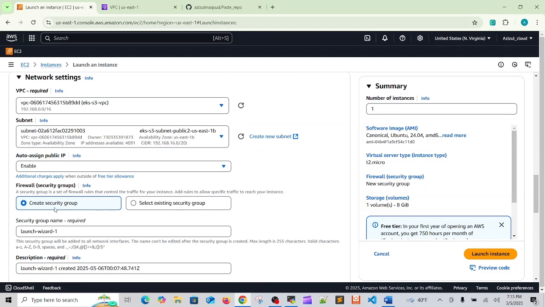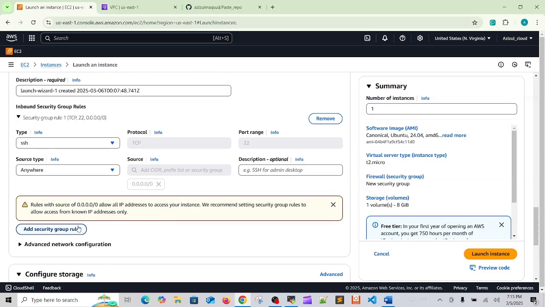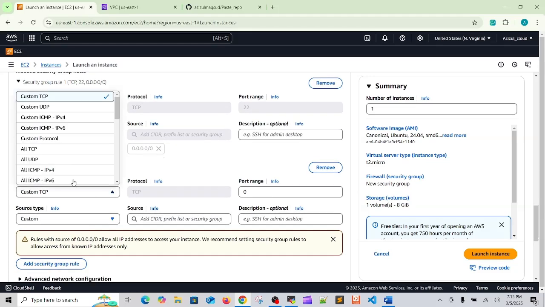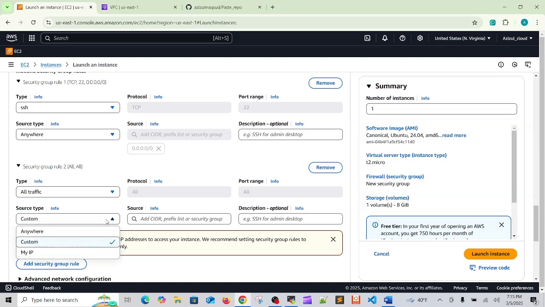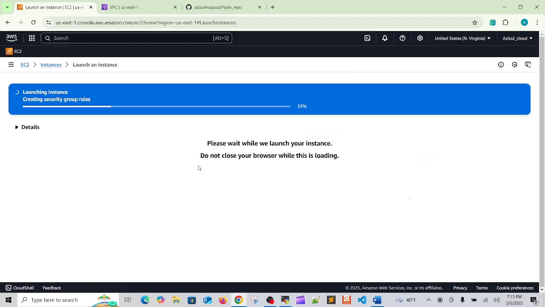And firewall, create new firewall. I'm giving it a name like Bastion SG. So best practice for the Bastion SG, security I'm adding, and I'm adding the traffic, all traffic, because I have to get the connection from anywhere, all traffic with Bastion 1. Okay, so the Bastion server is coming.